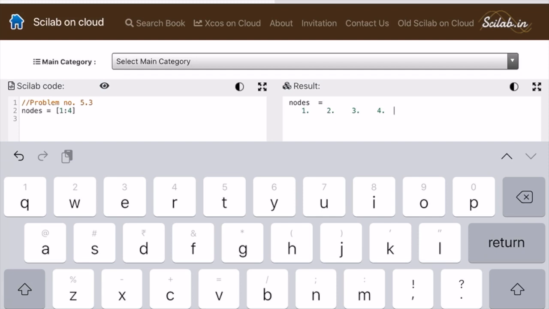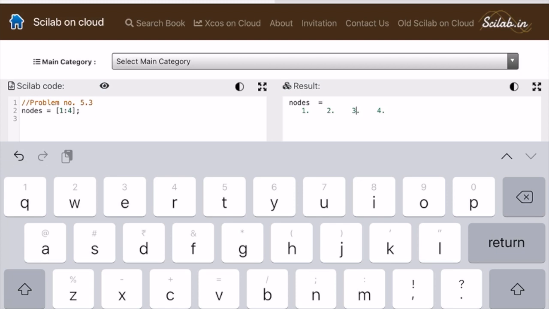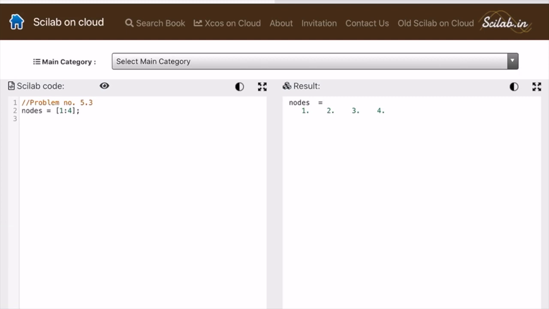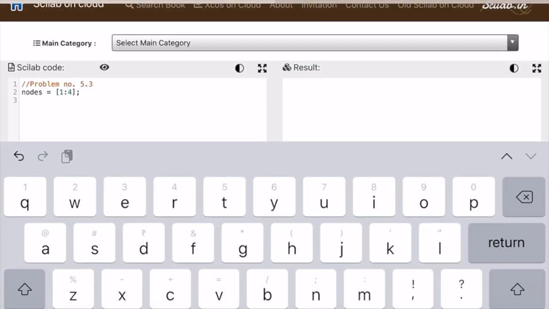So this is the result. So that means it is working. Okay, so nodes. If you write a semicolon after the command, then you will not get this kind of output. So you can also check here. Let me press execute again, and see in the result section nothing is coming.